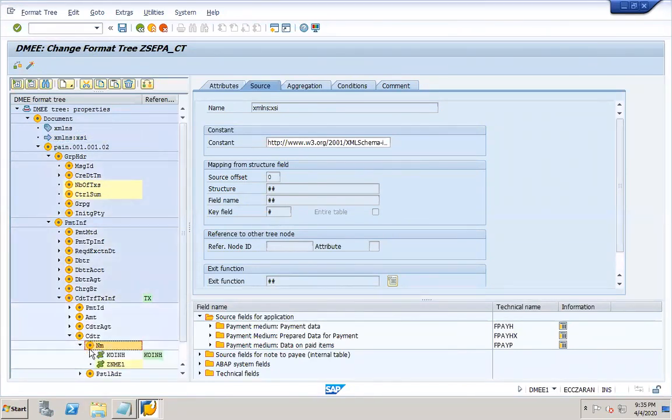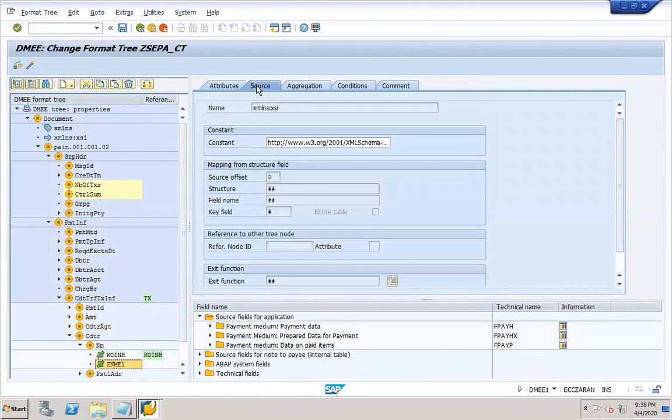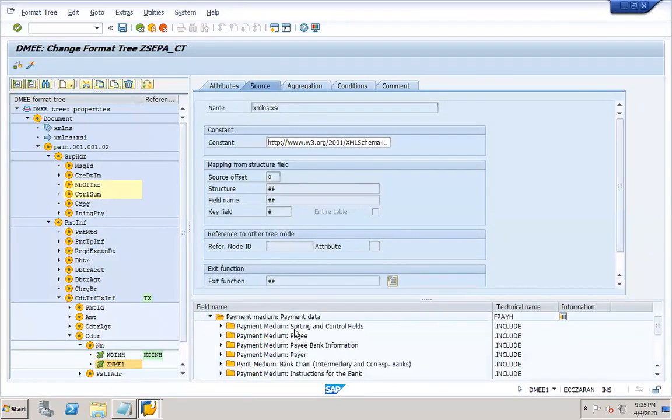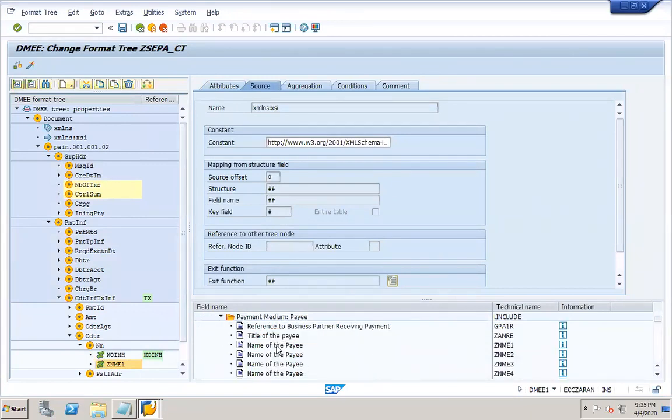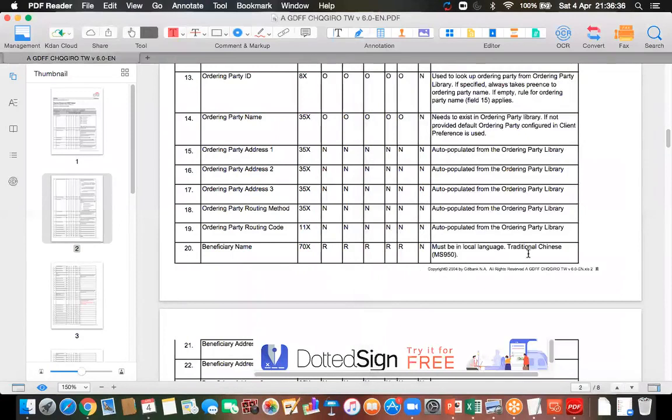Name, NM means name. ZNME1. So it will be there. In the respective one, you will have to go there, select the structure field, and from the structure, which structure you will have to select? Under FPAYH, payee. Name of the payee. If I give this one, it will take the primary name. But my bank wants traditional Chinese name.